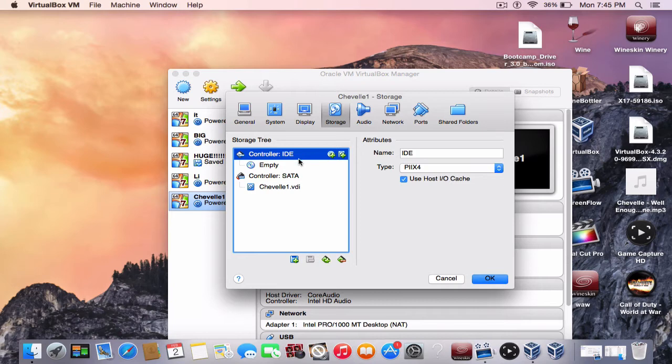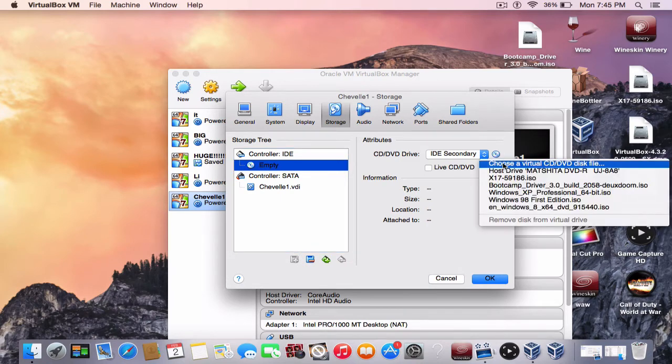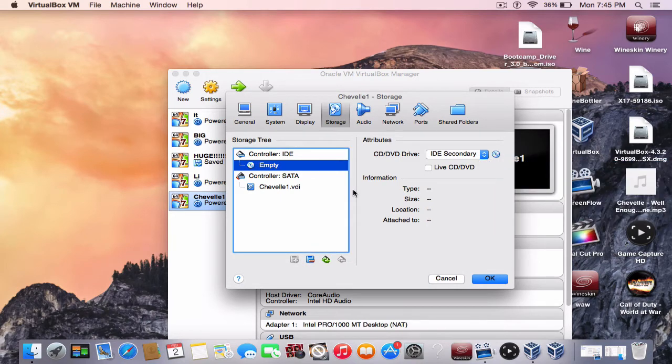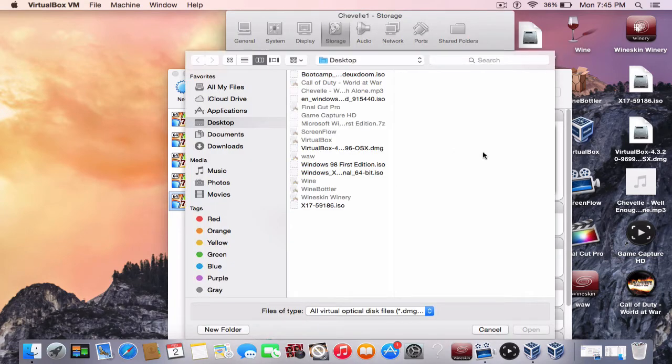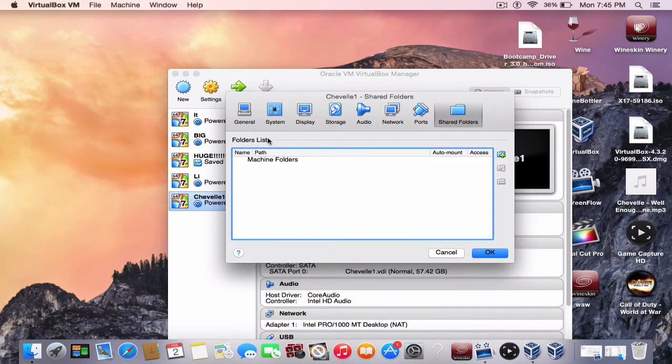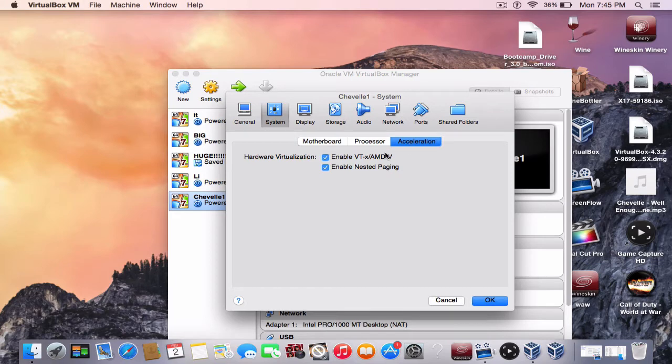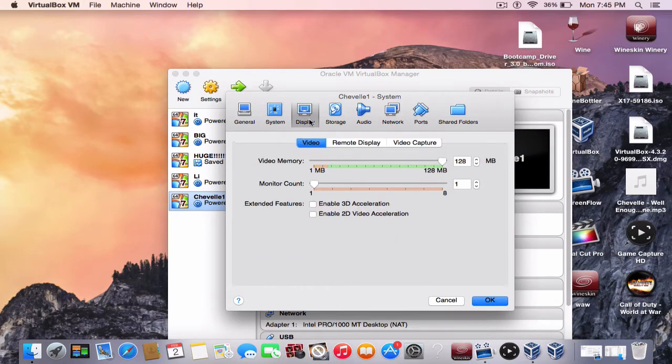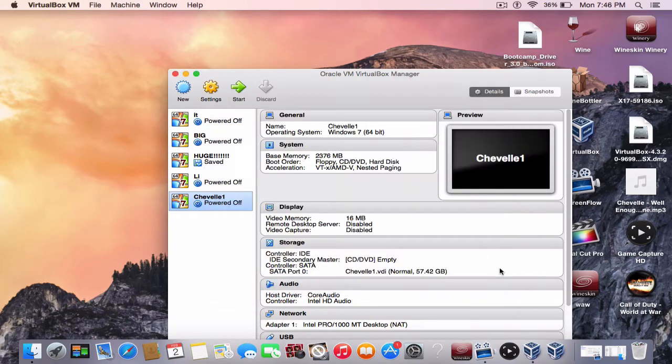Okay, this is the most important part. You have something that says controller, IDE, empty, controller, SATA, and whatever your name is, .VDI. You're going to want to highlight empty, go over here to this little disk, choose a virtual disk, let it load up, and then select the one that you just downloaded, which is the ISO for Windows 7. That's basically all. It's not much, but it's very important. That's how your computer runs. So just make sure everything's okay. Go to acceleration. Make sure everything is on, and it looks like it. So let's hit OK, and now we can start it up.